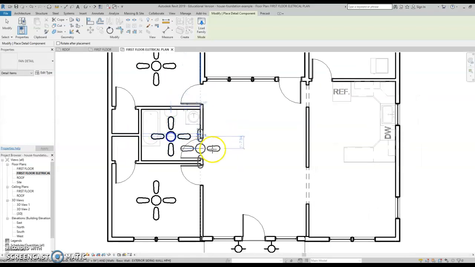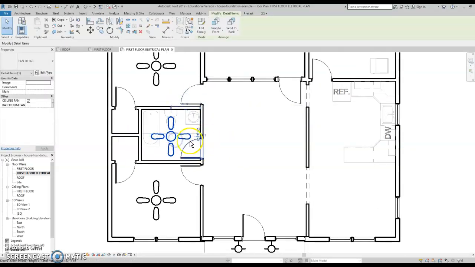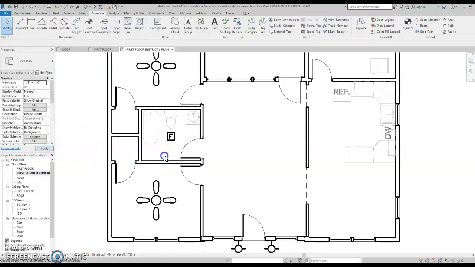In the bathroom, obviously, I want an exhaust fan, but I don't want this big giant ceiling fan. So if I select it, in my properties over here I can change it from ceiling fan to bathroom fan. And that's going to change it like that.